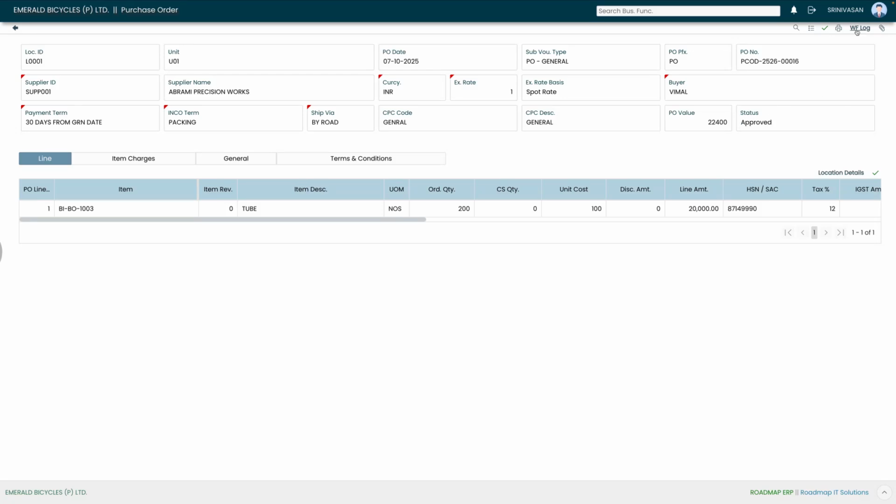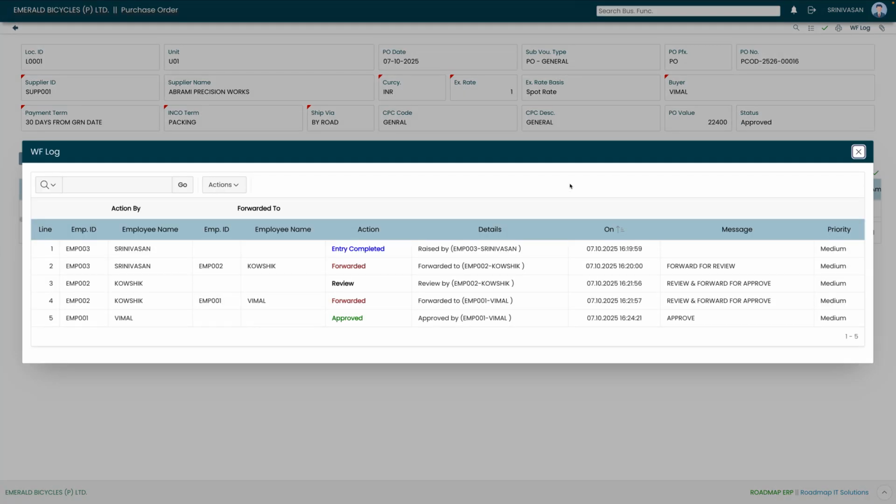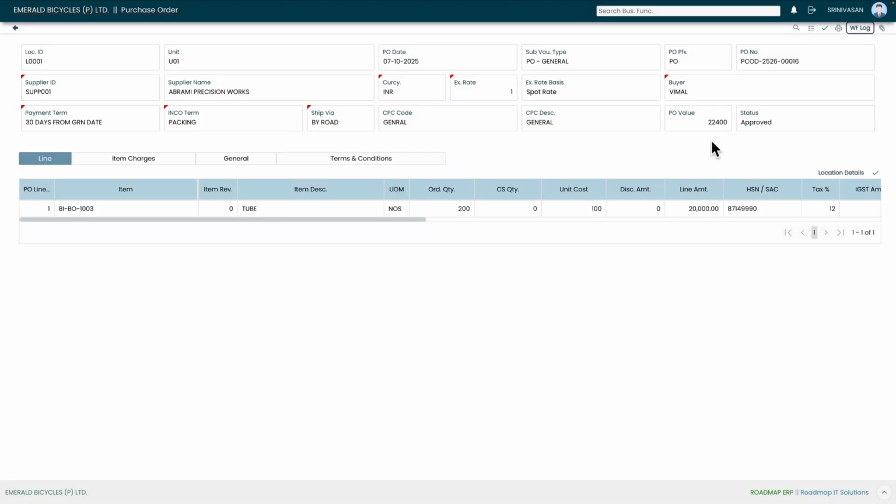And when you click on this workflow log, it's a chronological record of actions taken on your purchase order. It captures who did what, when, and what the status became, and ensures transparency, accountability, and compliance. So you can see how the document flowed, from where and to whom it went. That history consists of your workflow. If you want to generate a report, click on this print icon.